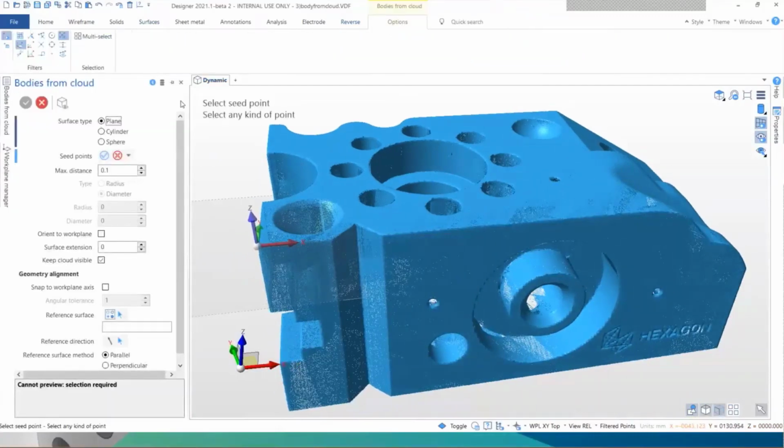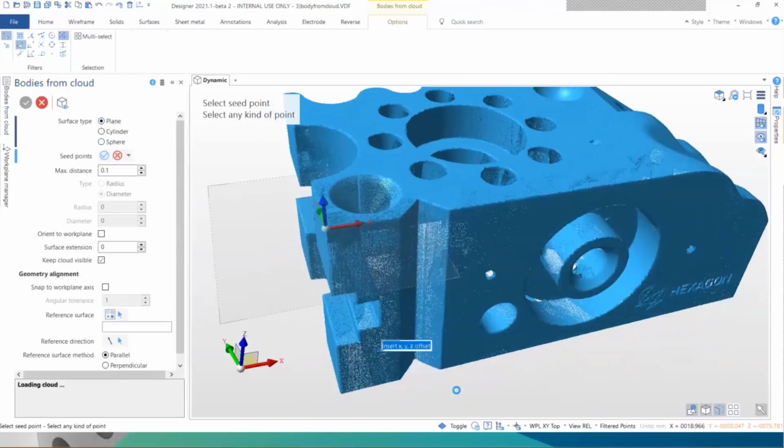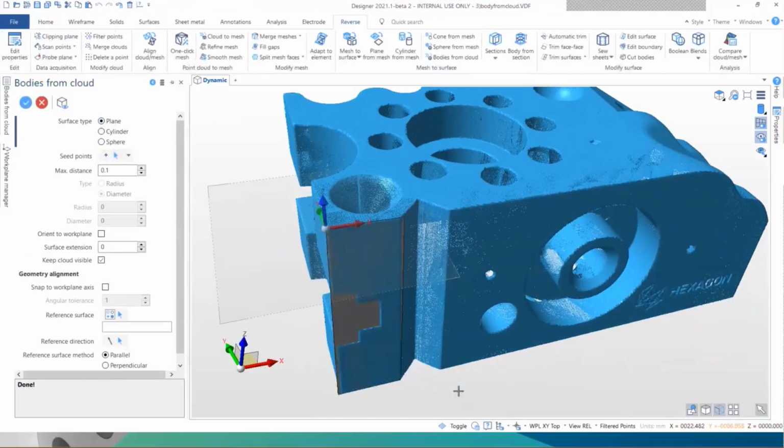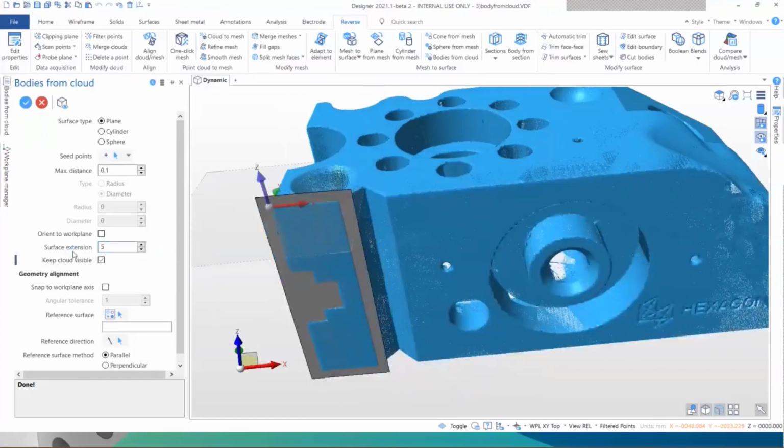And if you're familiar with creating elements from a mesh, then this is all going to look very similar to you. Okay, so we've got the multiple options, however, in one command. So we've got the option for planes, cylinders, and spheres. Let's start with planes. We have to select a seed point, so I can select a single point. And a surface has been created. So let's just put a surface extension on there of 5, because it makes it easier to see.